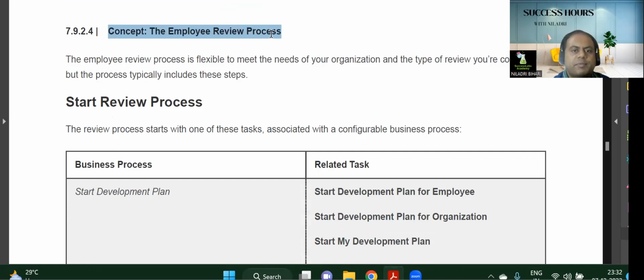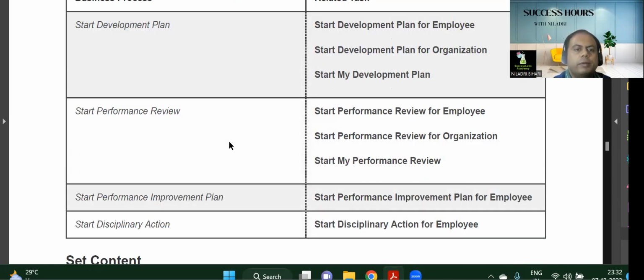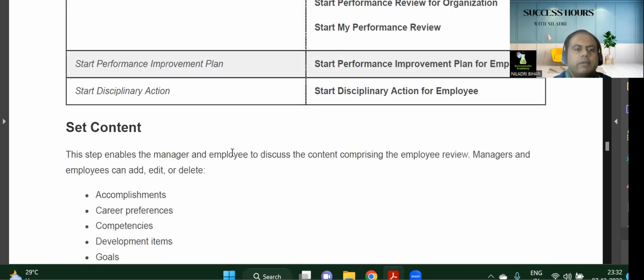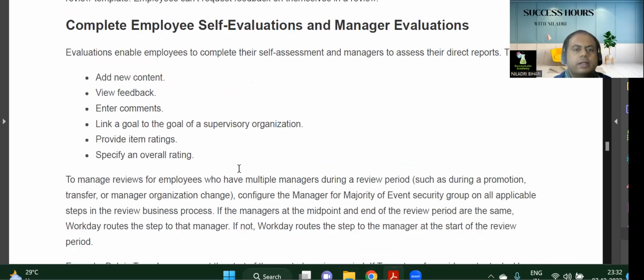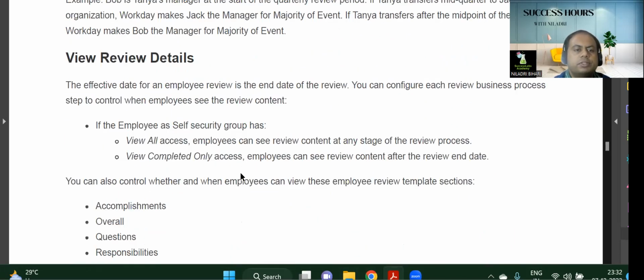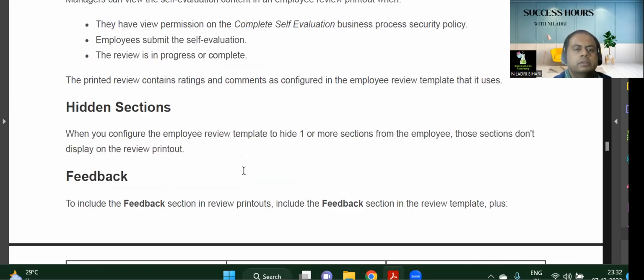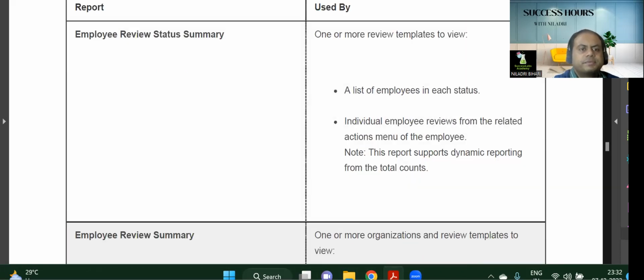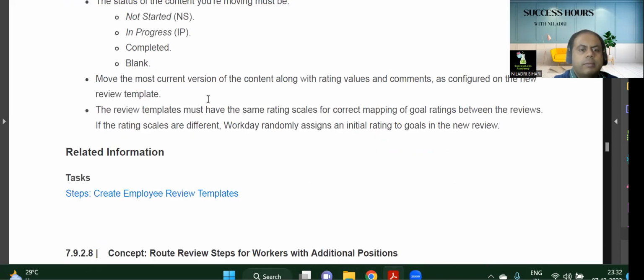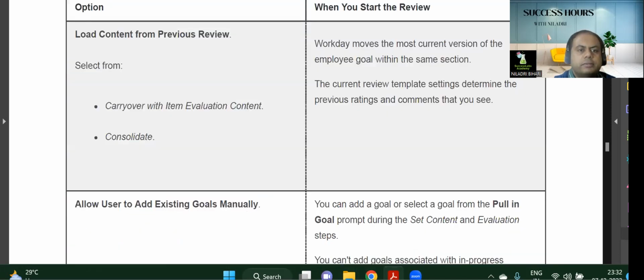This is actually from a concept point of view. In the typical process, you start with a development plan, then you go for performance review, and if there is a PIP, it will be done, then disciplinary actions, get feedback, complete self-evaluation, and manager evaluation. This is how the employee review can be done. The entire process has been captured here.